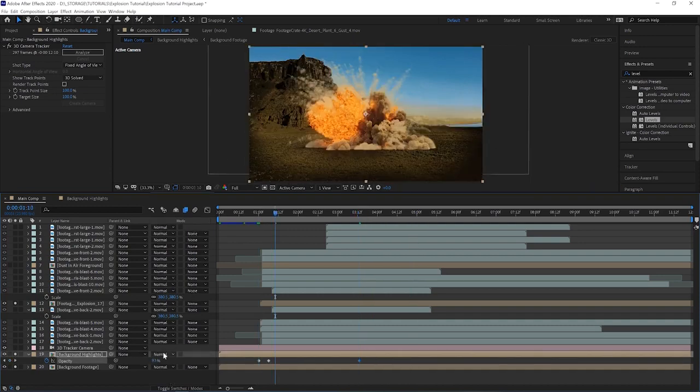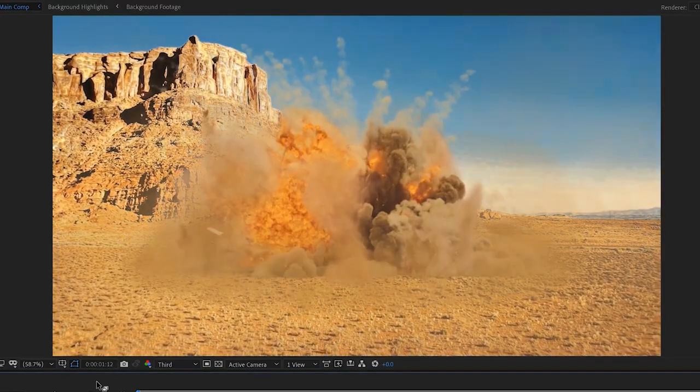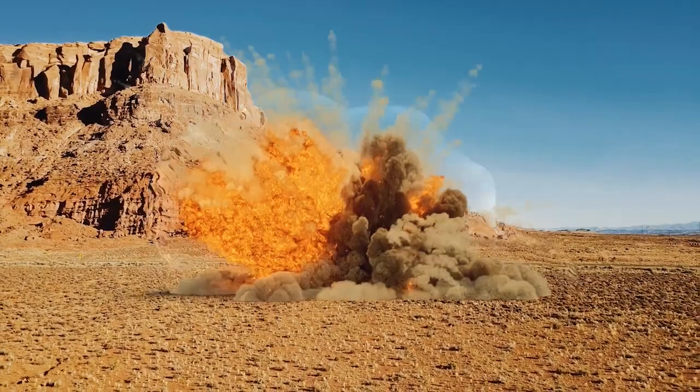And then we fade it out along with the fire. Overall, this should be kept subtle. Let's add a shock wave.